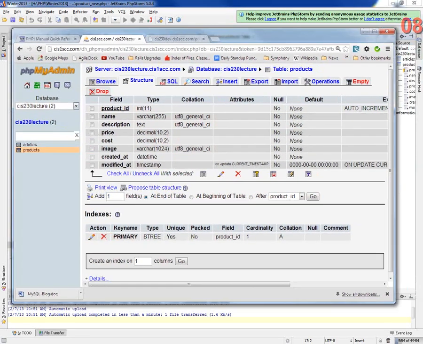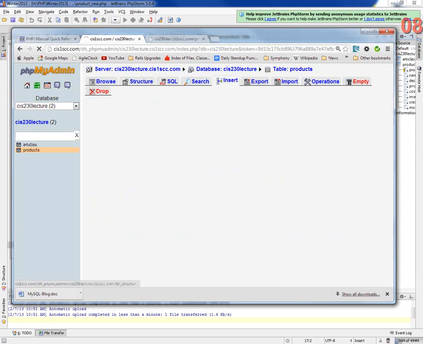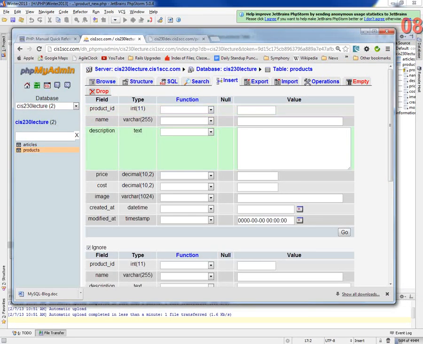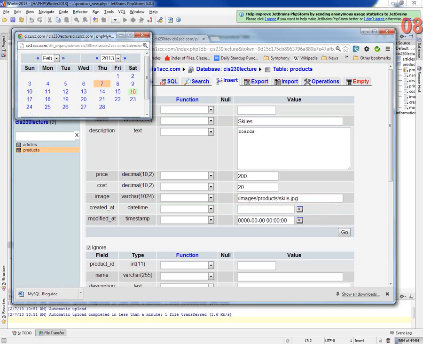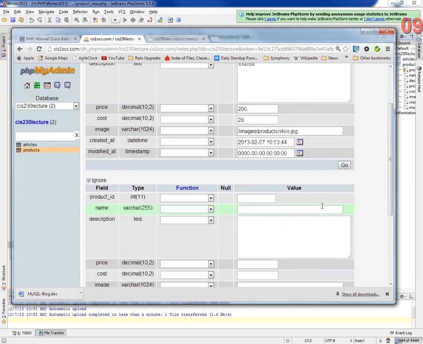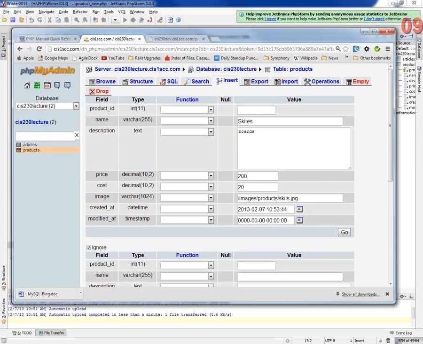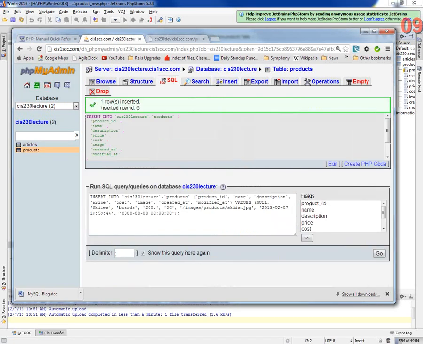So we're in our table. This is our table. I can do an insert command, and this will create the fields and everything. And we'll just do one to start with. I'll do skis, boards, $200. They cost $20. Image is going to be that, and the created at is going to be today, and the modified is an automatic date that's going to be created for me. So I say go, and it will actually do the insertion.